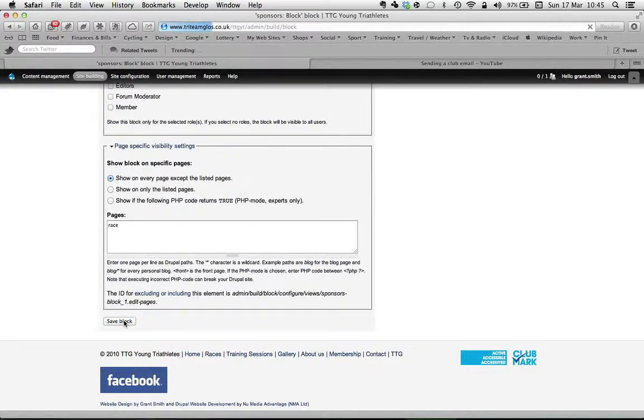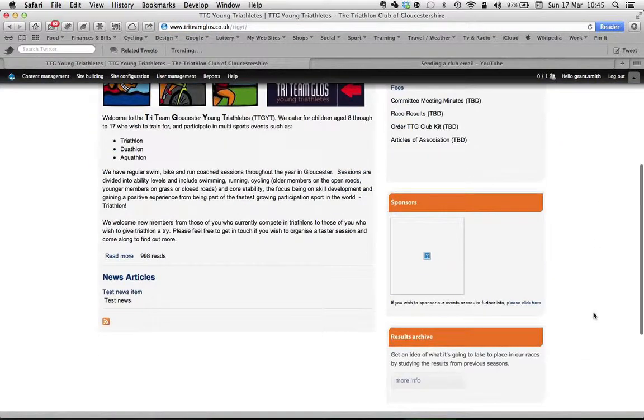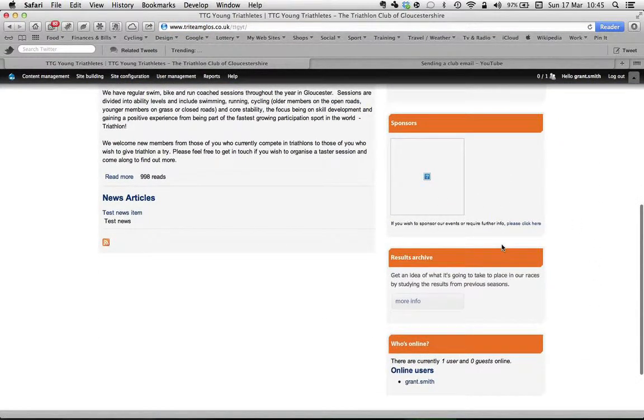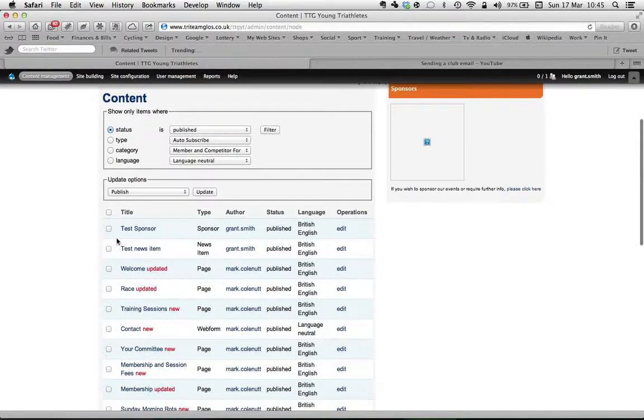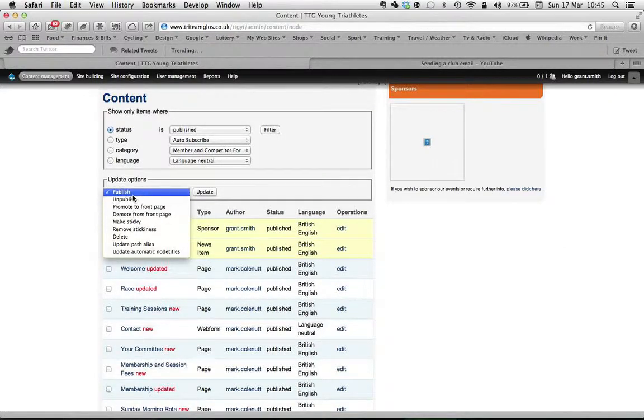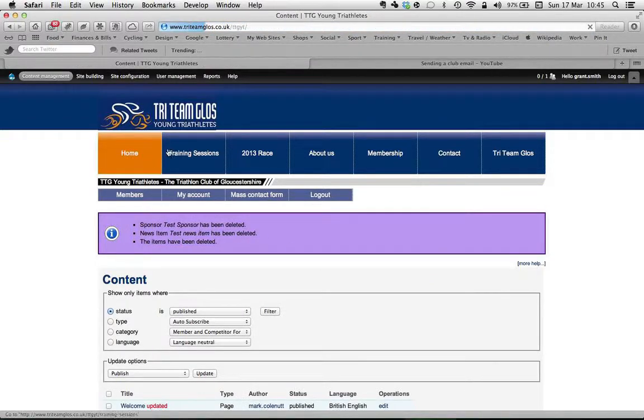So I'm going to save that block, and then basically you'll see it pop up there. So again, if I want to delete that and that news item, all I need to do is go to find content, tick the various items I want to delete, and then update. And there you go, those items have disappeared.